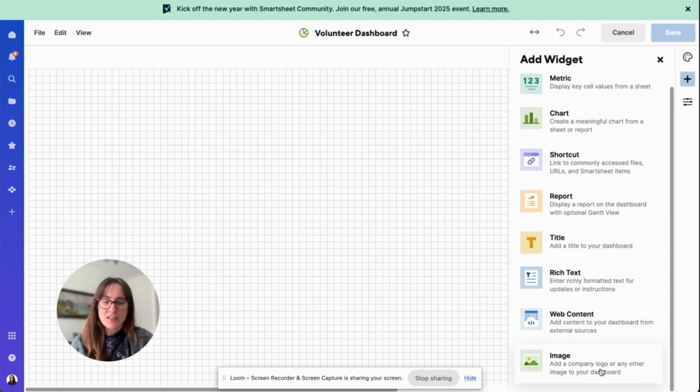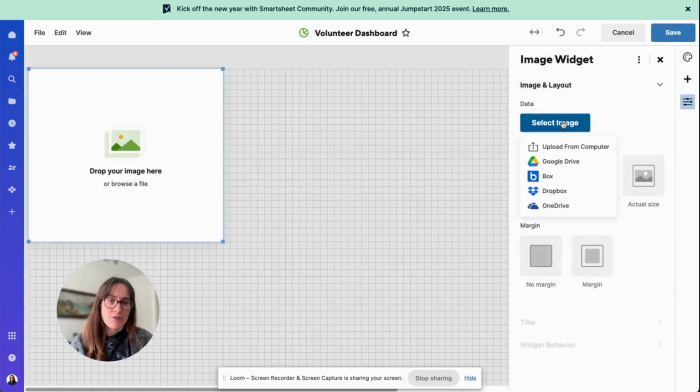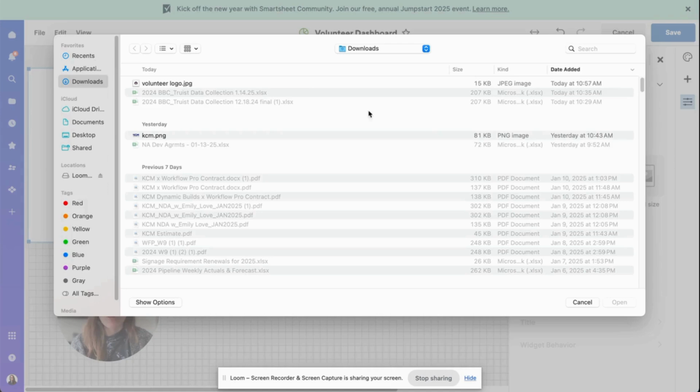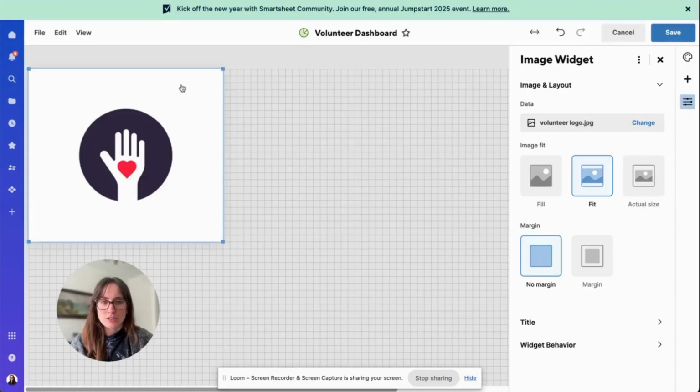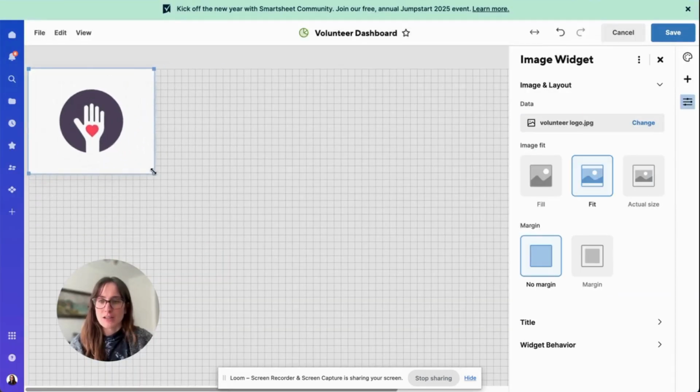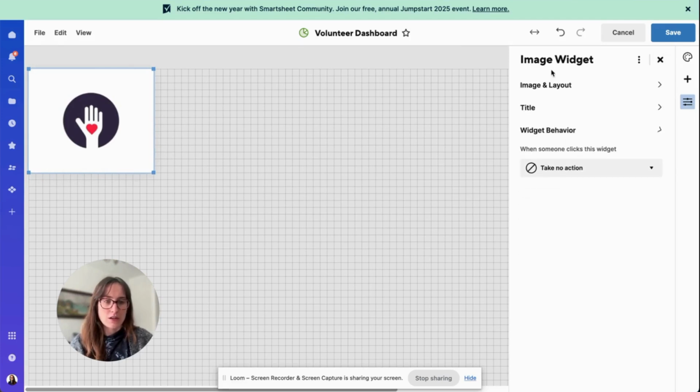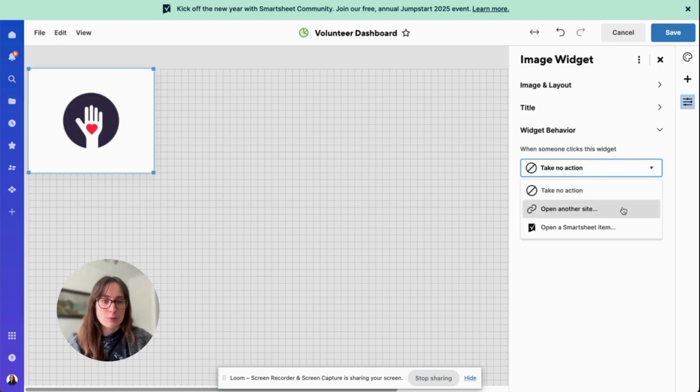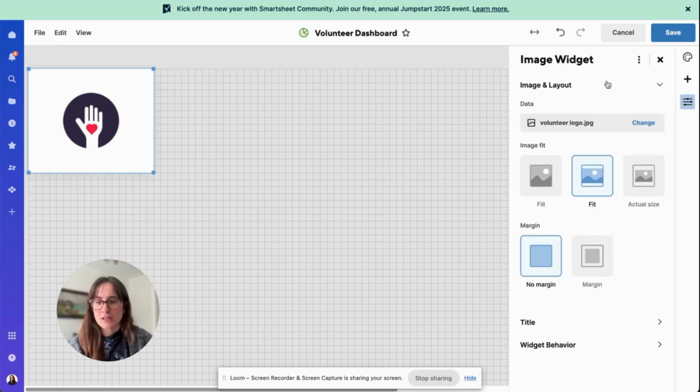For now, let's add an image. So I always like to start with the title of my dashboard and maybe like a logo. So I'm going to grab this just generic logo for my volunteer dashboard. I thought this was kind of nice. So I added that image, and you can fill it, change things about it, put a title on it, whatever. You could actually, which is something that's really nice, is if you have a lot of like icons that you want to make clickable, you can do that here, and you could like have it open to another site. But my widget is just going to be basic.